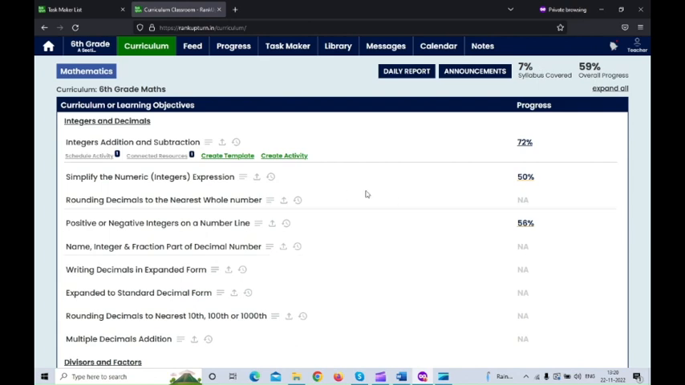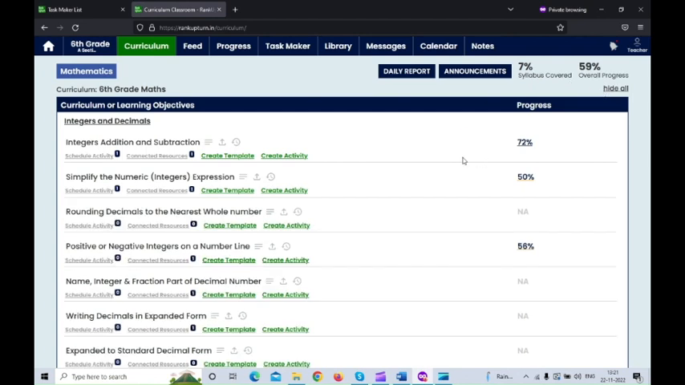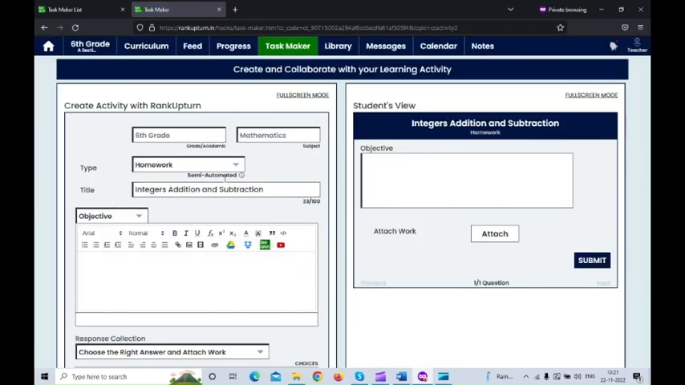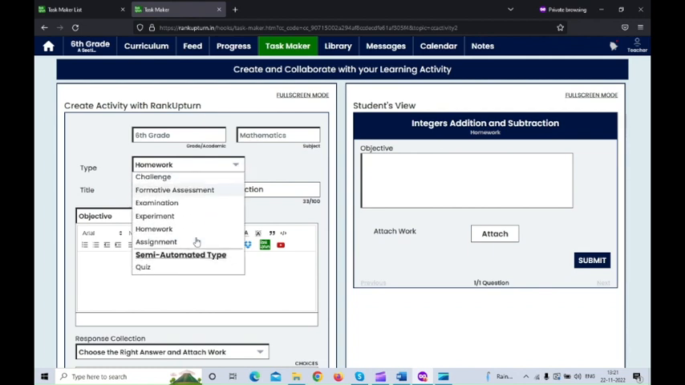Here you can see the curriculum which has been assigned for this particular classroom, 6th grade A section for mathematics. You can click on the designed learning objective for which you are going to create an activity. I'm going to create an activity for integer addition and subtraction. I'm going to click on create activity here. I'm going to create an activity in a non-automation type.